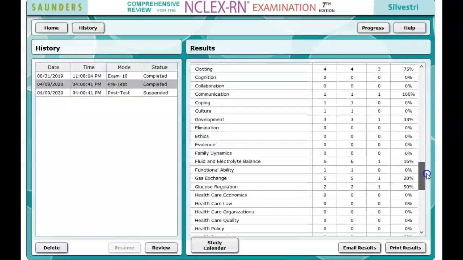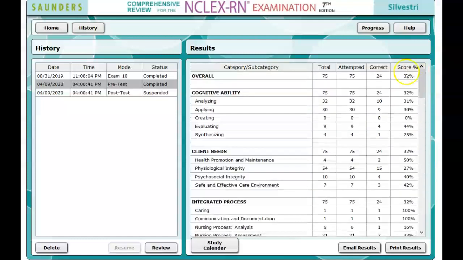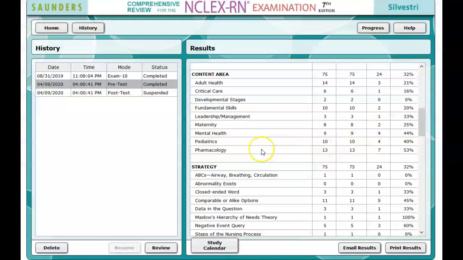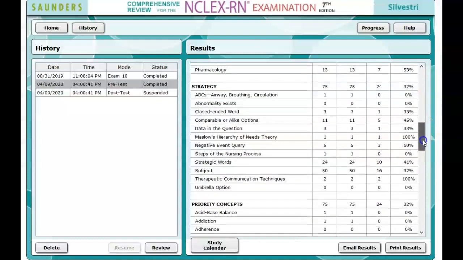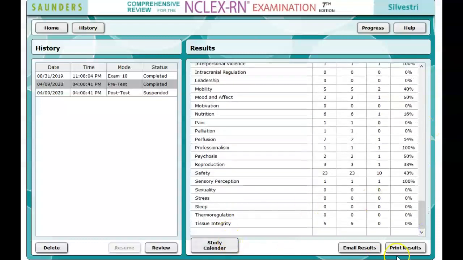So here is where you will be able to see your results based on what you answered for that 75 question exam. And you'll be able to look and see where any of your weak areas are in terms of these different content areas. You might see that you have a specific weakness in pharm or OB or fundamental skills, leadership, and you'll be able to focus on those when studying. So you can print those if you want.